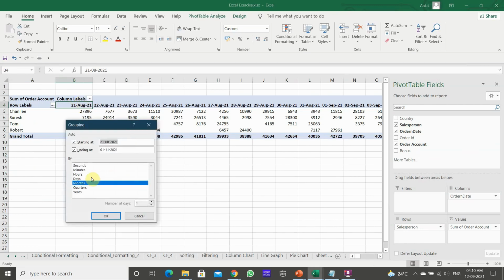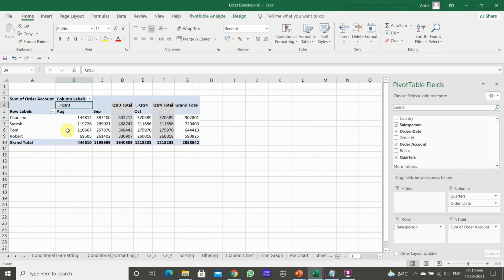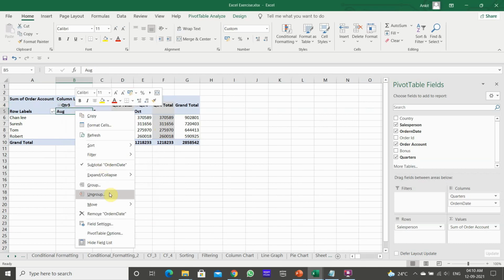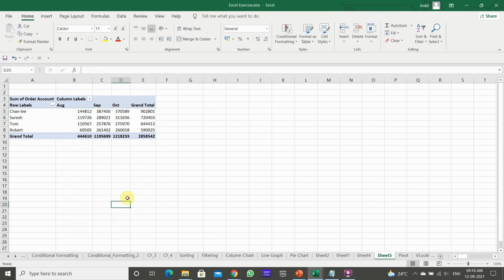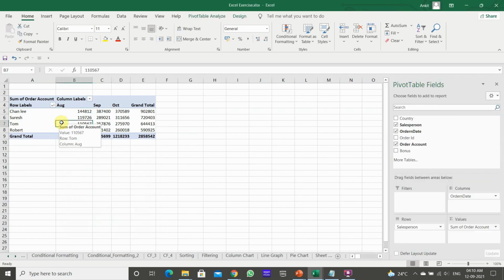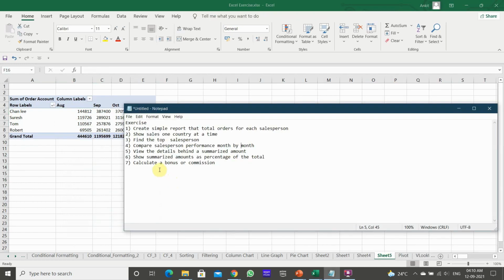You can group the data month by month, by day, or both together as well. If you do both, you can see how it looks. So right now I will take only the August one, grouped only month by month. Okay, and next, summarize report and view the details behind the summarized amount.